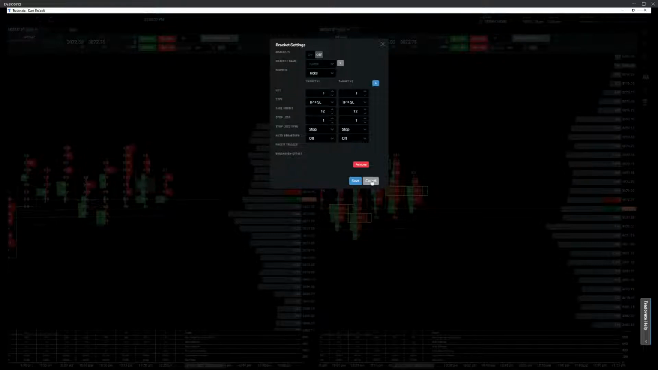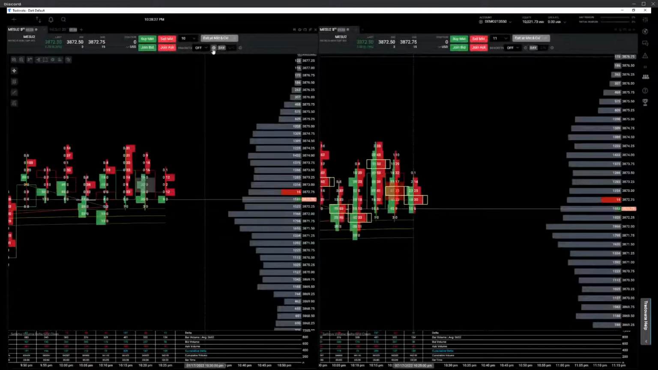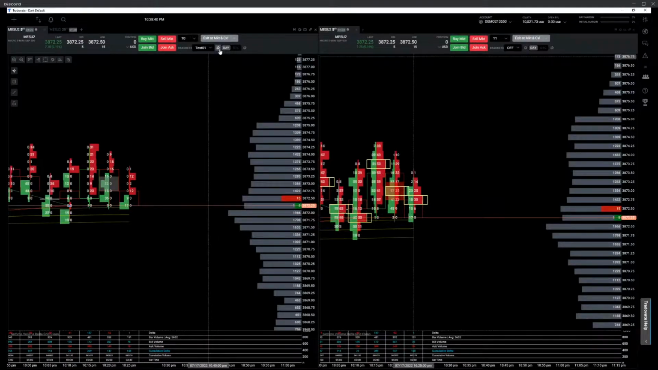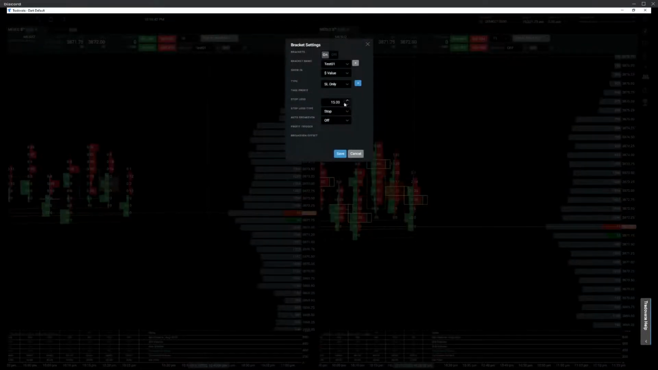How do you get to that when you're entering, by right clicking? No. If you go up here, there's a little settings icon right beside where it says brackets, right by the order information. Once you set one up, you save it and you select it. With this one selected, say I did take profit and stop loss at $25 and $15.